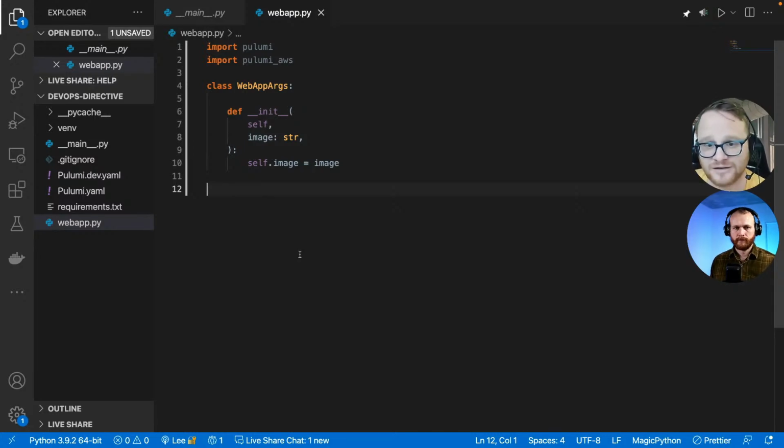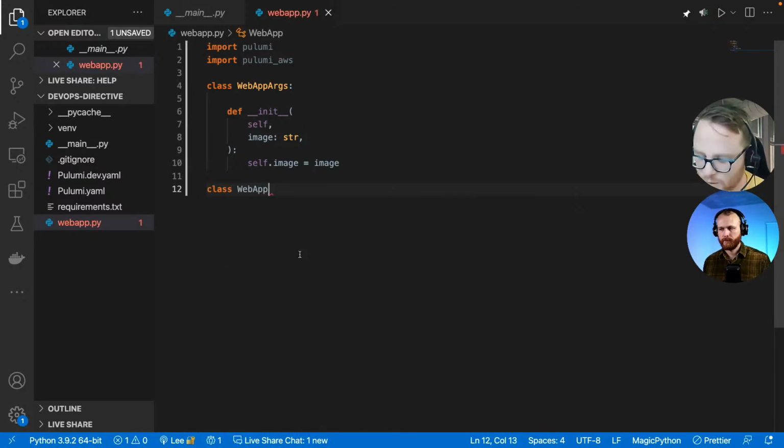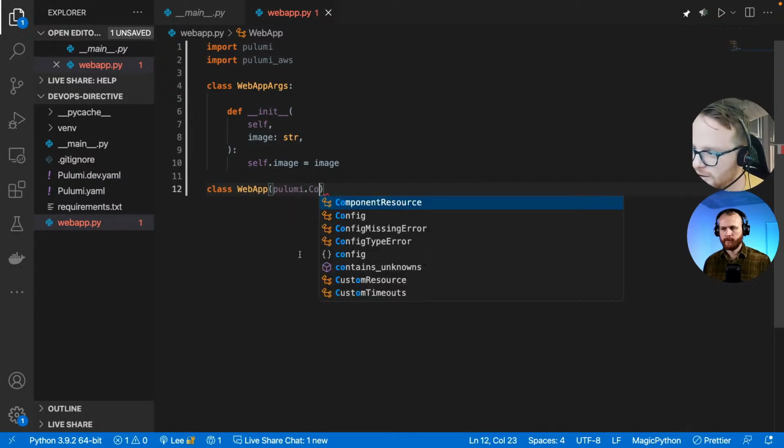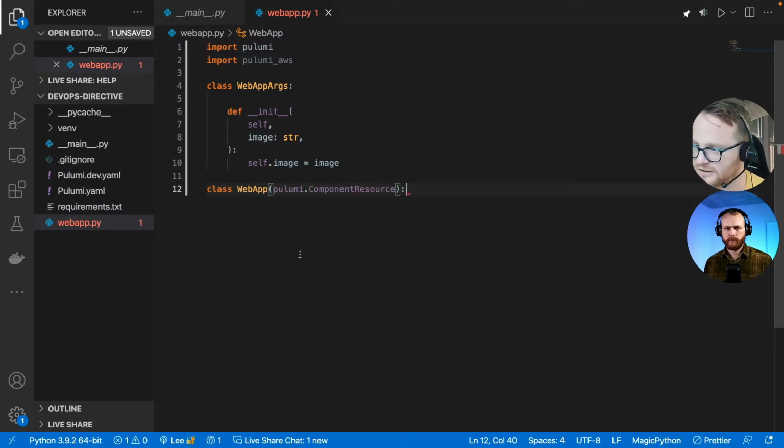Okay, so we've defined our arguments for our web app. So now we actually need to define the web app itself. And because we want to do something that's relatively straightforward, I've decided to use Fargate today in order to actually deploy our application. So our web app is going to be deployed in Fargate using all the AWS mechanisms. So what I need to do now is define a web app class which extends Pulumi.componentResource. So we're just going to say a web app is a type of Pulumi component resource.